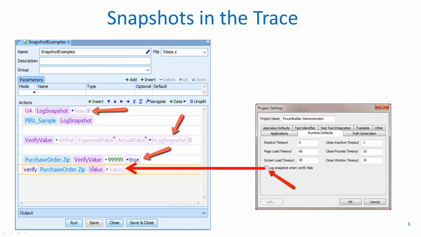Likewise, the other types of verify, this is the verify value where you're just verifying the expected versus the actual, and we're going to look at this in a little bit more detail in just a sec. But then you've got these other verify values. They can look like this, or they can look like this. If you use the actions panel and you dragged over a verify, it's probably going to look like this.